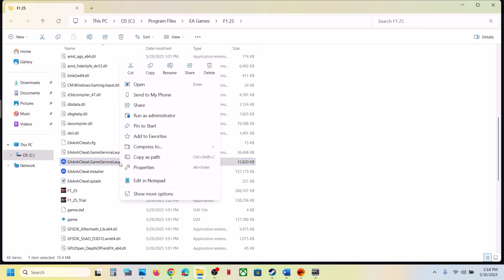If that does not work, you can use this EA Anticheat game service launcher. So you can just make a right click and then click on run as administrator, and you can use this exe file to launch the game. So try to launch the game from here and then check.